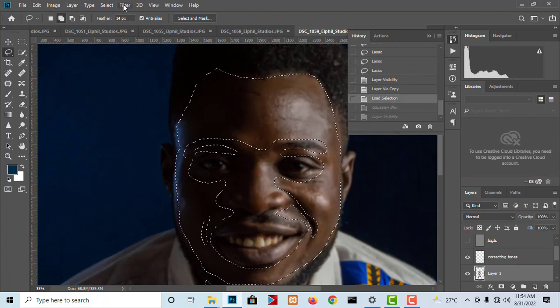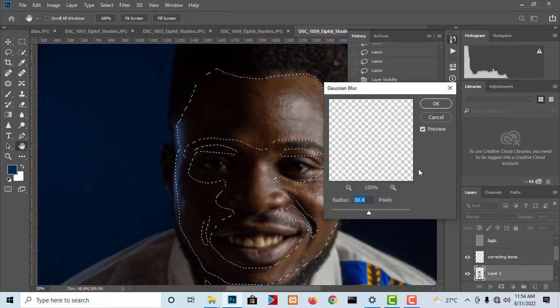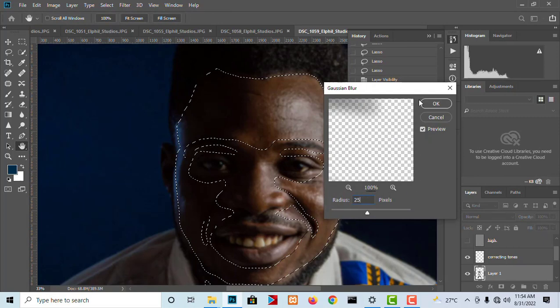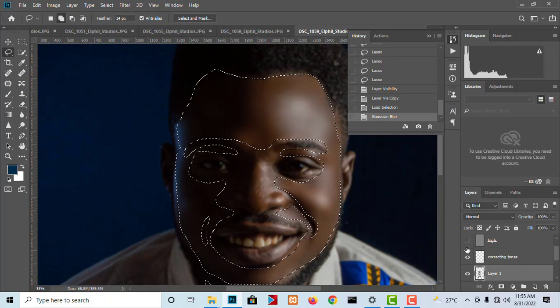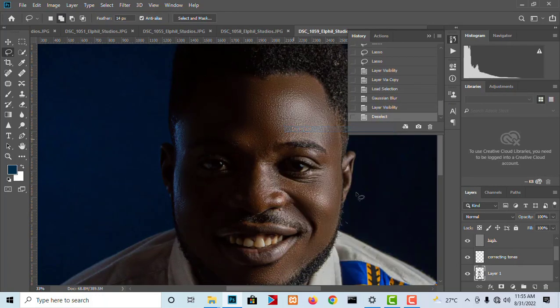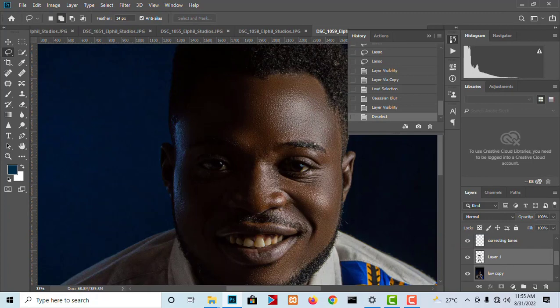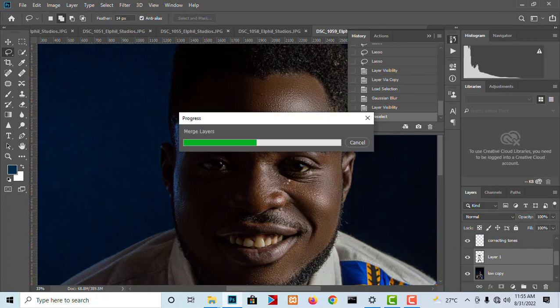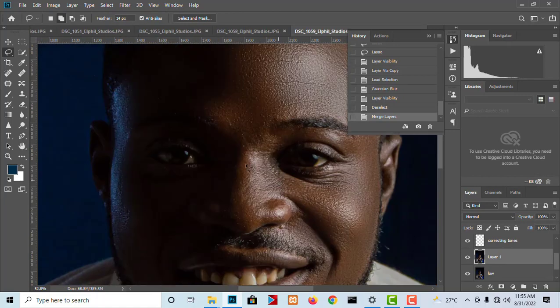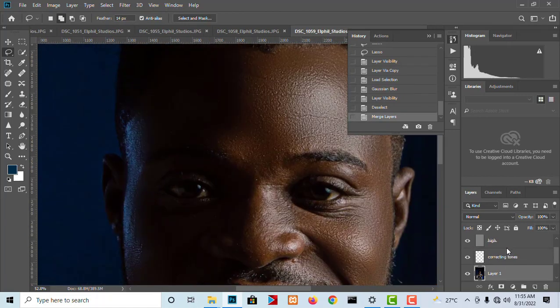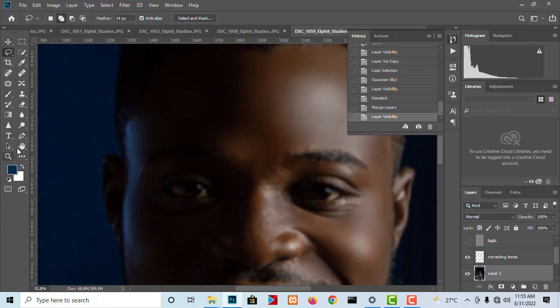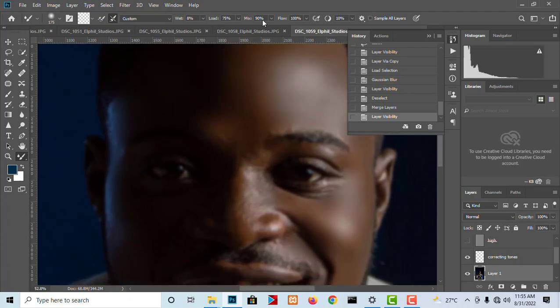So come back, Filter, Blur. Let's maybe use 25. Okay. So this layer, remember, I copied it from here, so I merged the two layers together so it becomes one layer. I can now proceed to mix those areas that I couldn't use the lasso tool to select. So I will use my mixer brush, check my settings. You should use the settings that are suitable for you.